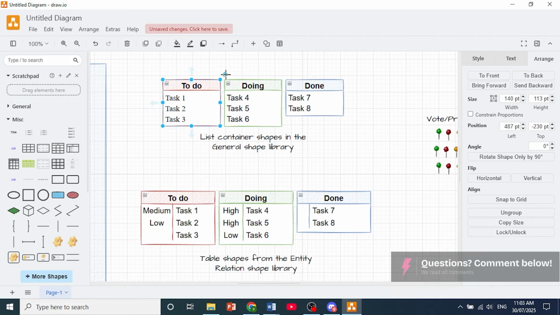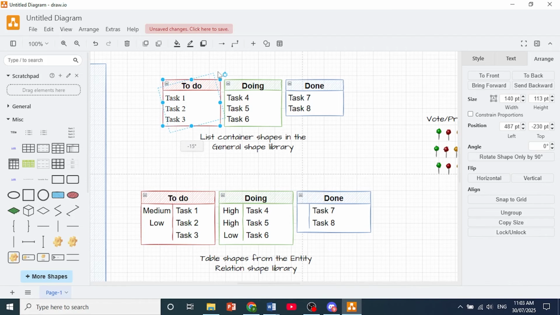Okay. I want you to just click and hold, and then you can rotate it. And at the bottom there, you can see the amount of degrees you're rotating it by. So that is minus 45 degrees. I'll leave it at that. So there you go. As you can see right there, that is how you rotate a diagram in Draw.io.